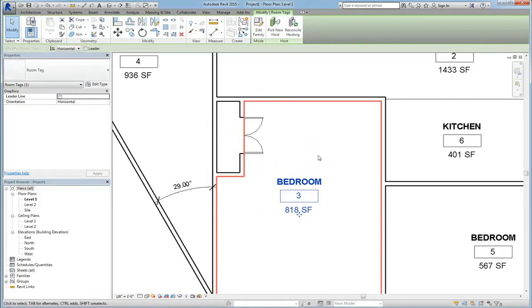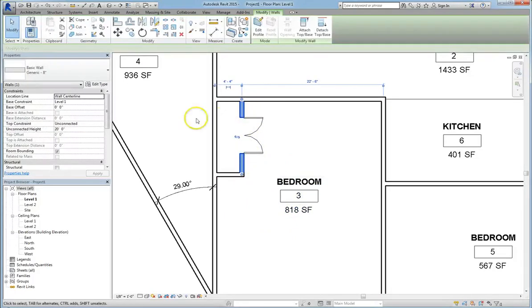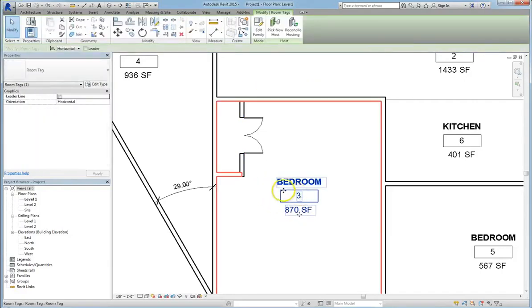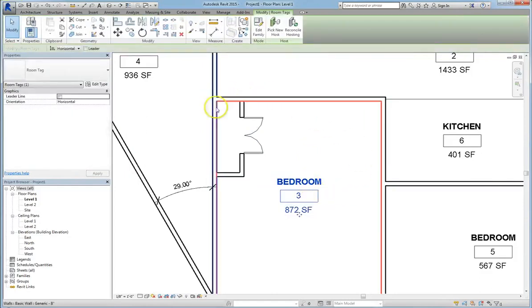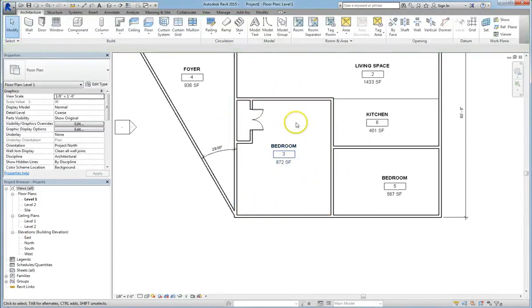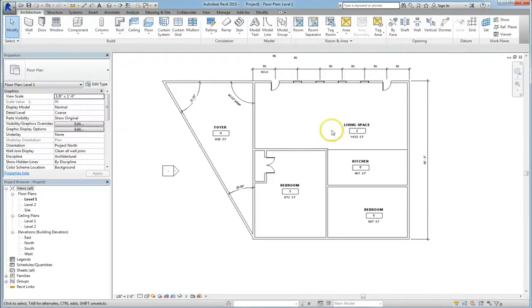So in this case, even though it's a separate enclosure, we want to include the closet as a part of the bedroom. So what we'll do is click on one of the walls of the closet, go over to the Properties tab, and you'll see a check mark that says Room Bounding. If we uncheck that box, you'll see the square footage of the bedroom goes back up. If we do the same thing with the other wall that makes up the closet, it'll add that extra little space from the wall and give us our proper square footage for the bedroom. So you have the freedom to choose which walls are included in the square footage of a room through this room bounding option.